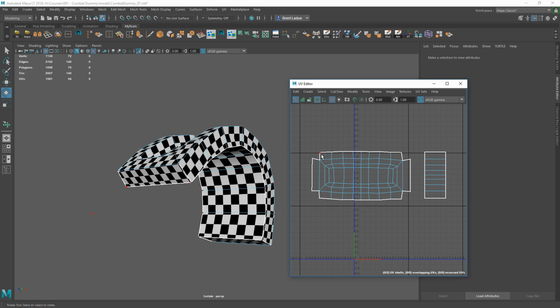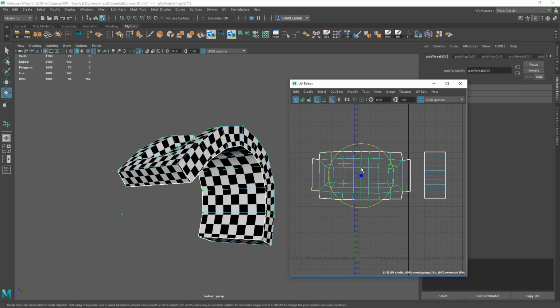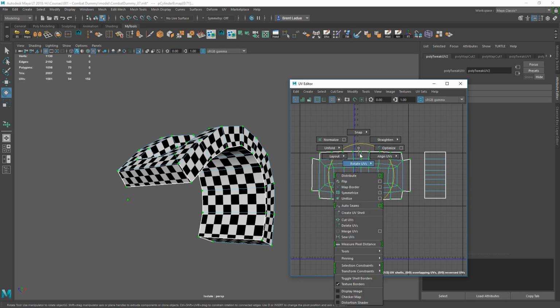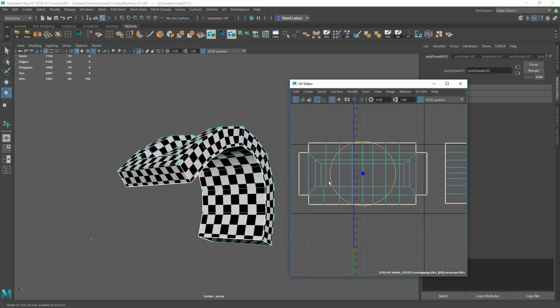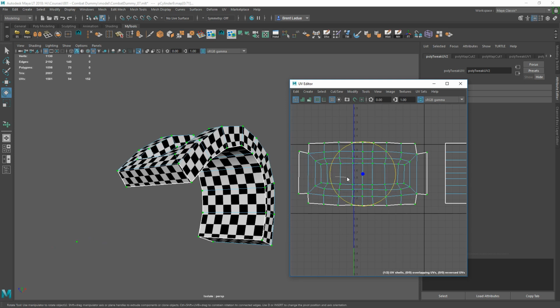Same with this one. We could try straighten UVs as well. So I'm going to select them all. Shift right click, straighten UVs. And it just looks a little nicer. The bottom here kind of geeked out a little, so I'm going to manually move them a little further away.